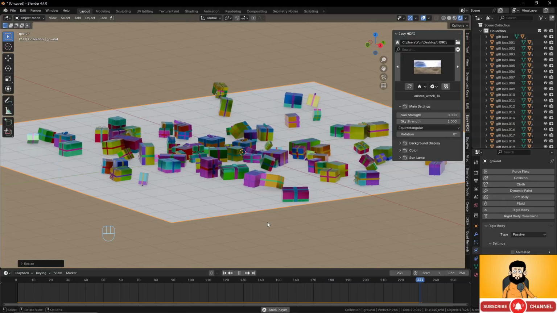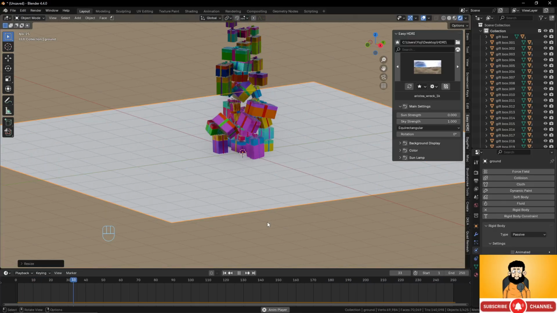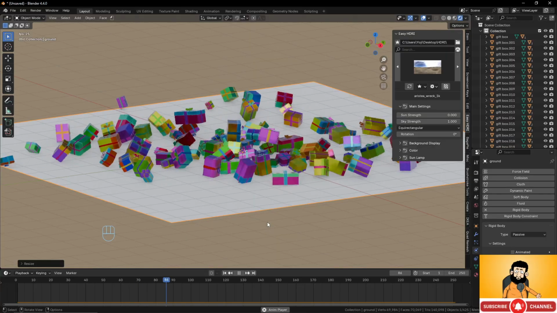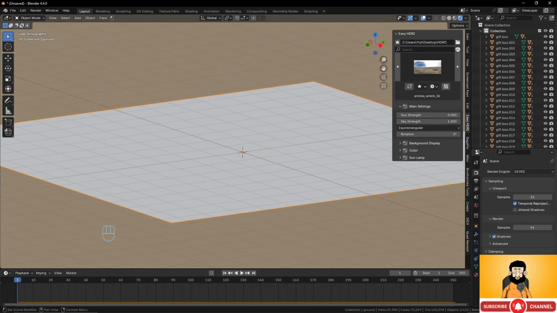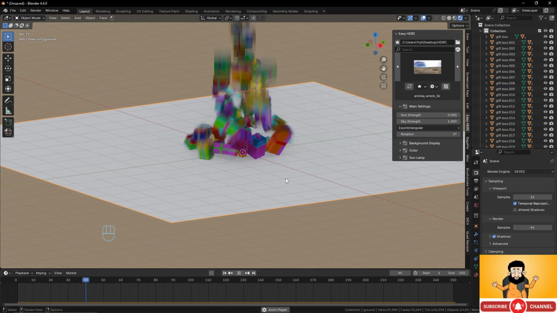So yeah, it's not that complicated to do. And you can see that you can have really great results. On top of it, you can add some nice motion blur and it will look even better, as you can see.